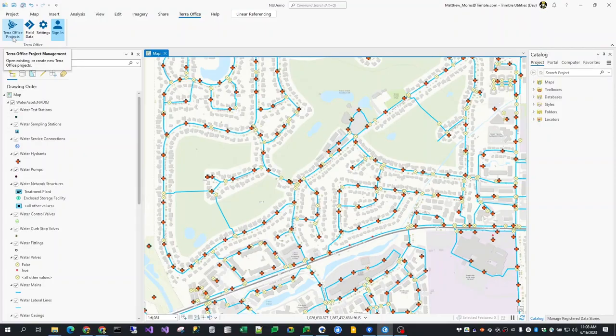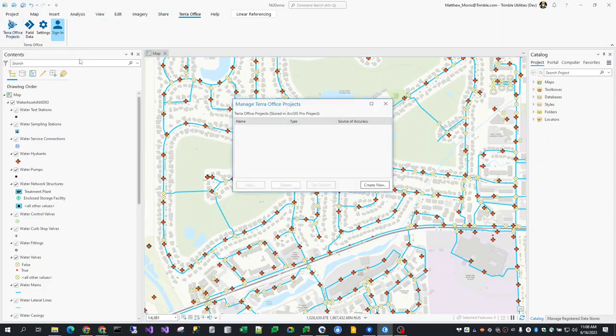Once I've signed in, I'll start my workflow by clicking the Terra Office Projects button on the left. This is where I'll go to create a new project or choose an existing project to work with. What's important to note here is that these project definitions are stored within my ArcGIS Pro project file. There is no separate project storage the way there was with the Terra Office add-in for ArcMap. As the Pro project moves around, so do the stored Terra Office projects and their connection to the published Terra Office projects in the cloud.